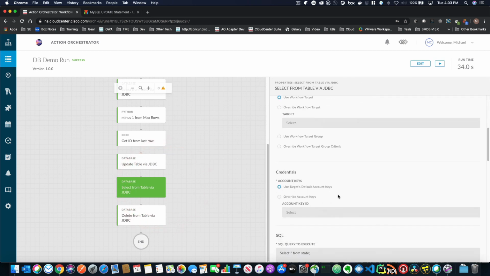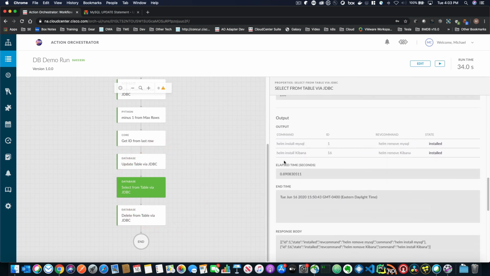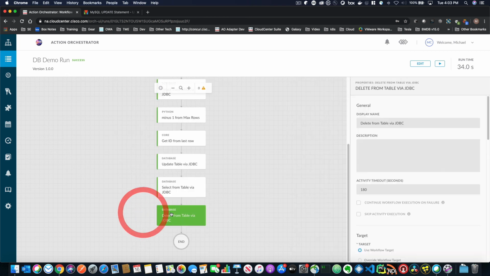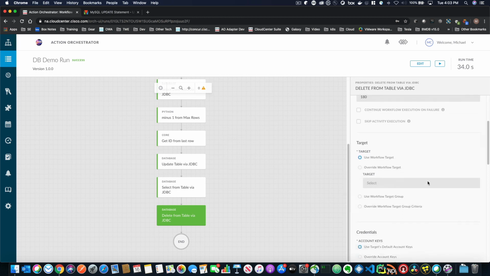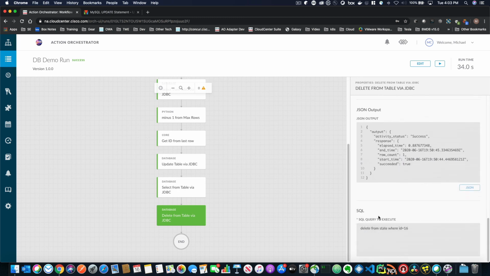So now we'll select that statement to see if that actually occurred. And we see we still have the same record 16, but now we have the update that updated that record. So it's no longer WordPress, it says Kibana in there. And then last but not least, we delete from the table. And we see that we deleted where it equals 16.